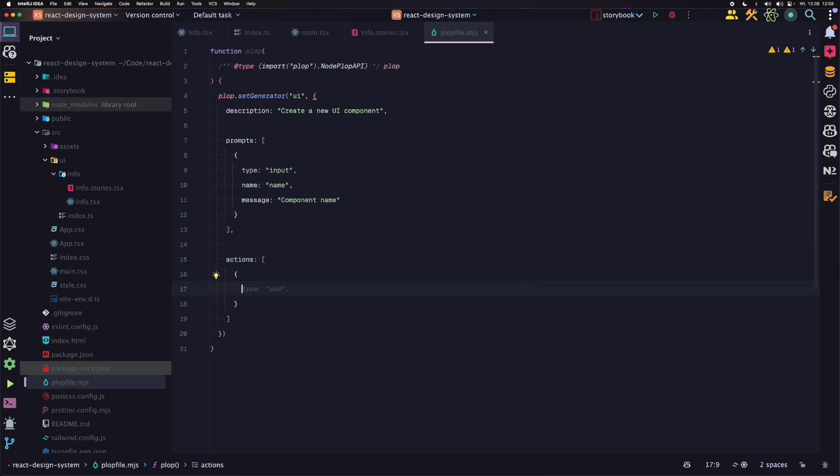And we will have several actions. So first is of type add, and it will create the main component. So it will go source/UI/Pascal case name. Exactly, Pascal case name. So as you can see, it takes the name variable, puts it in here, and applies handlebars transformation. So it goes from component file to component file.